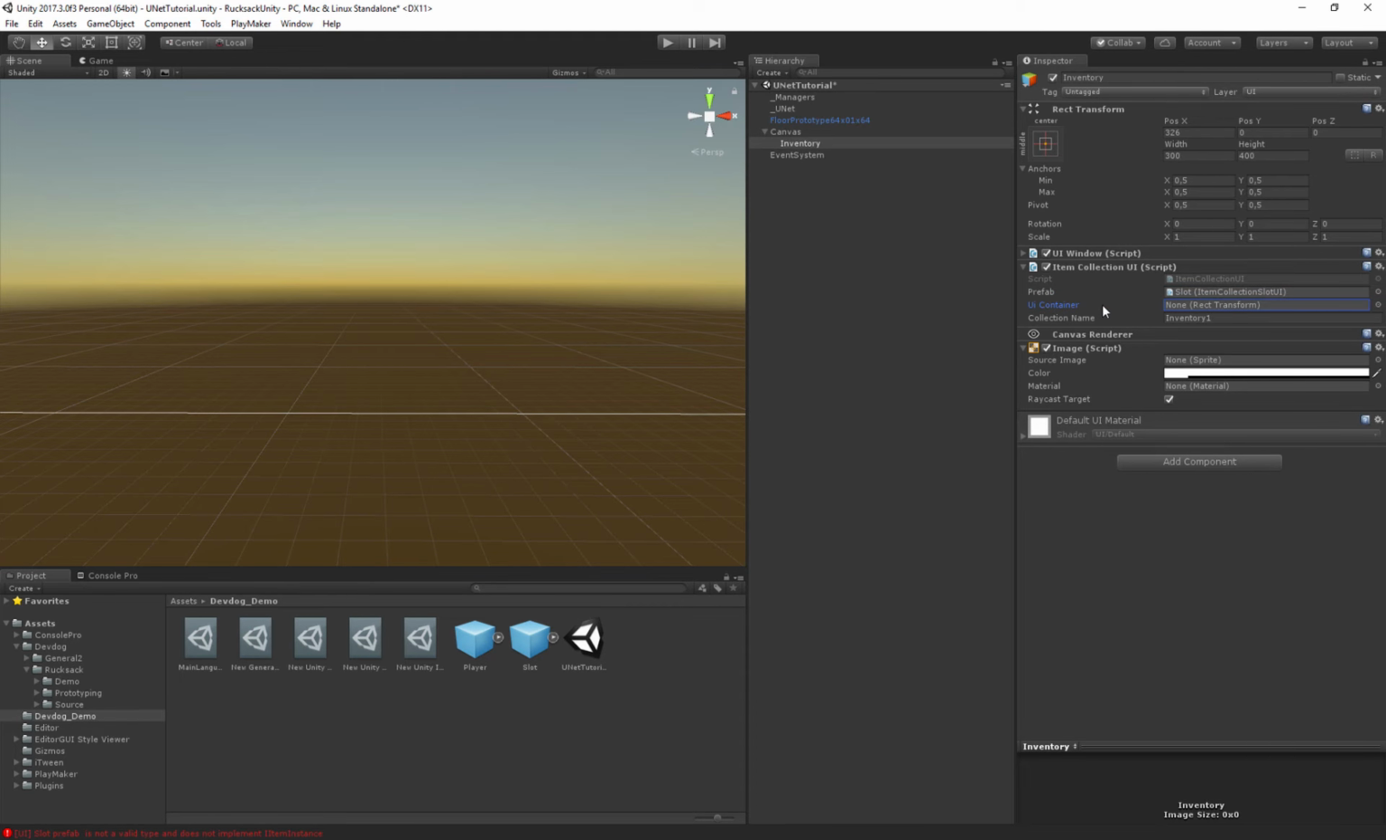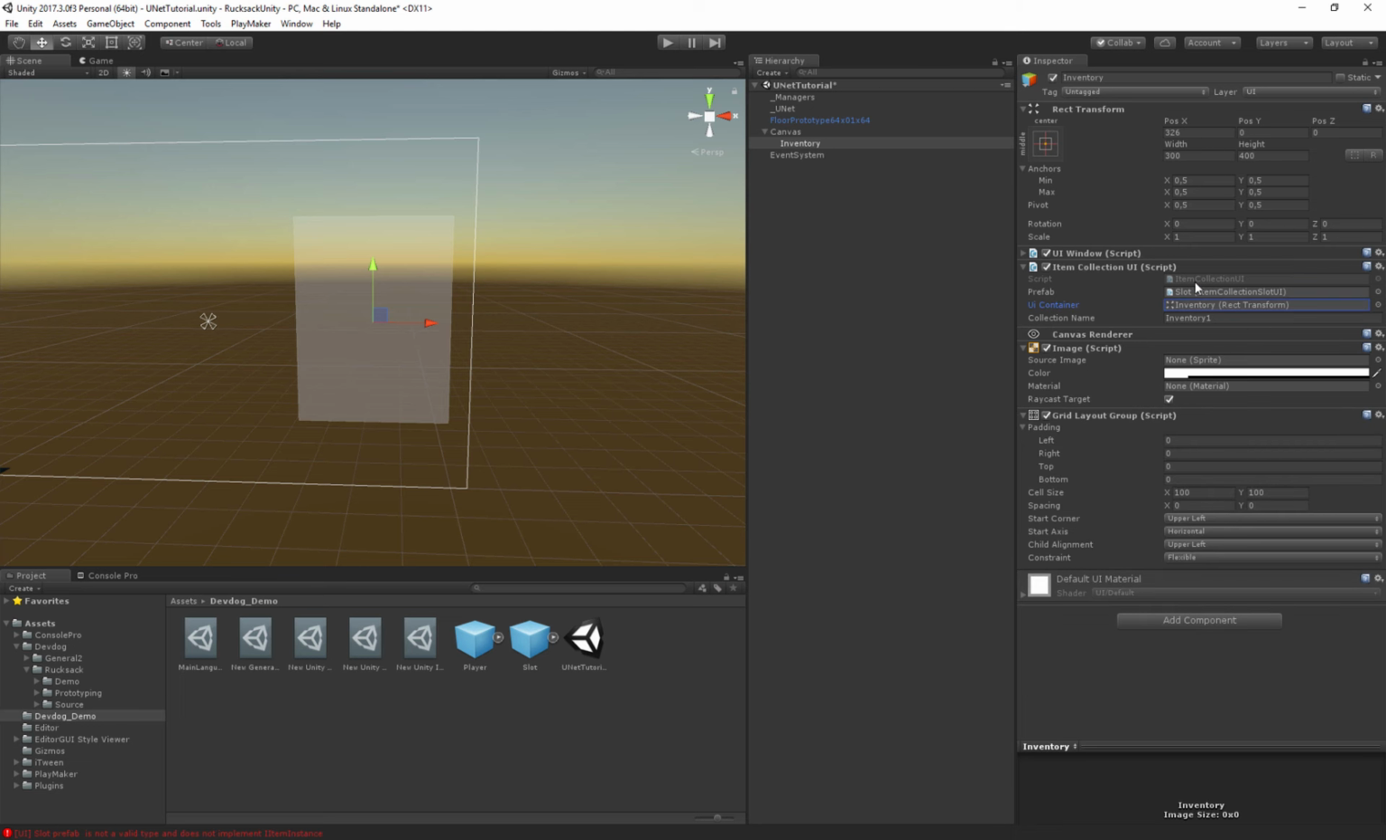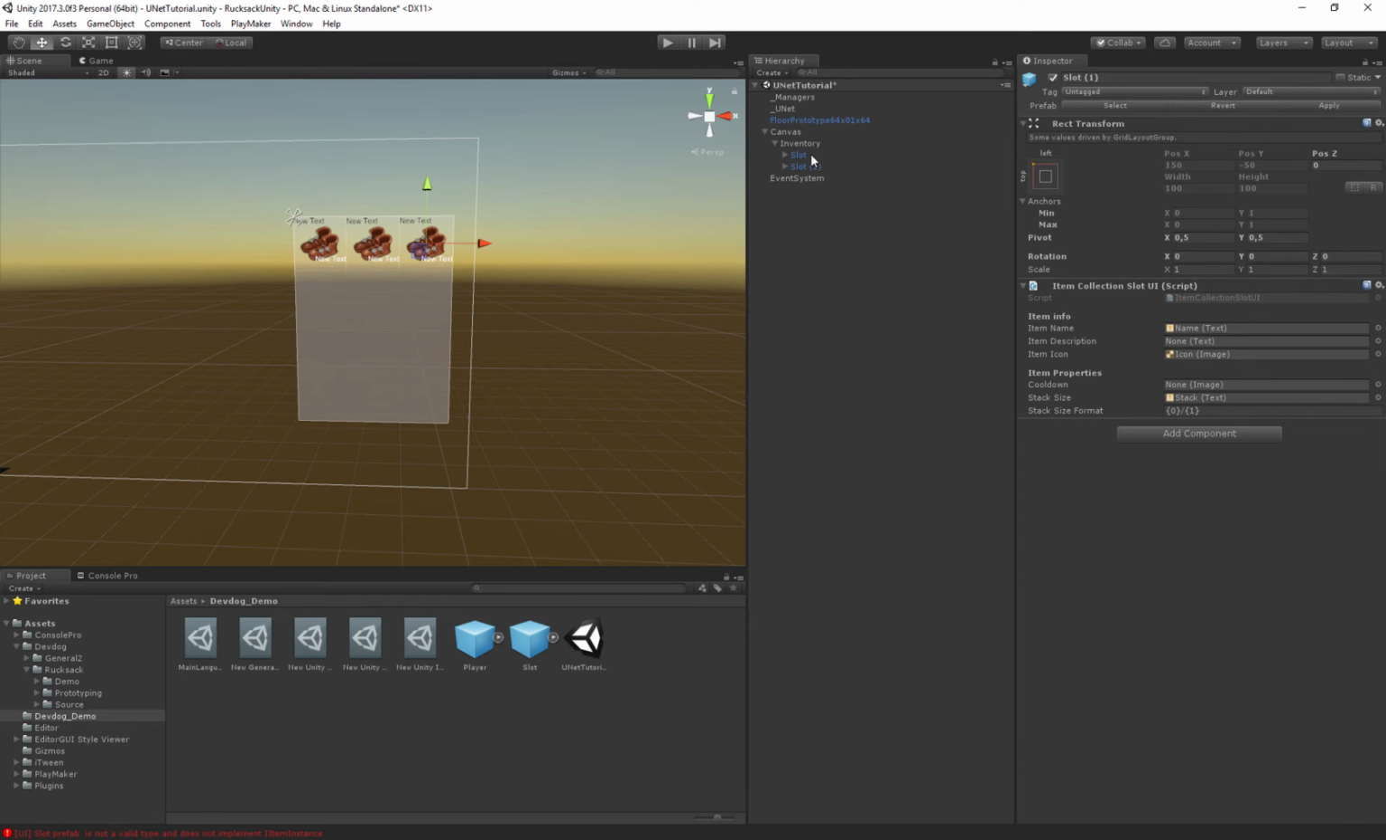Next up, we need to set the UI container, and this is where all of the slots that will be generated at runtime, the slots that are inside the collection, will be placed. So we want to place this inside of this inventory, so it will become a child of this object. And we can add a grid layout group so that all the items will actually be displayed nicely in a grid, so they'll look like a traditional inventory. We can look at this if I just drag a few in. You can see this is kind of what the inventory is going to look like.